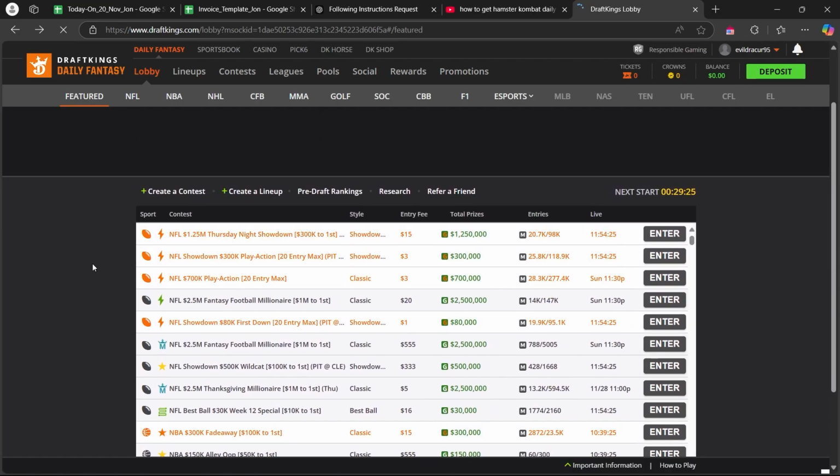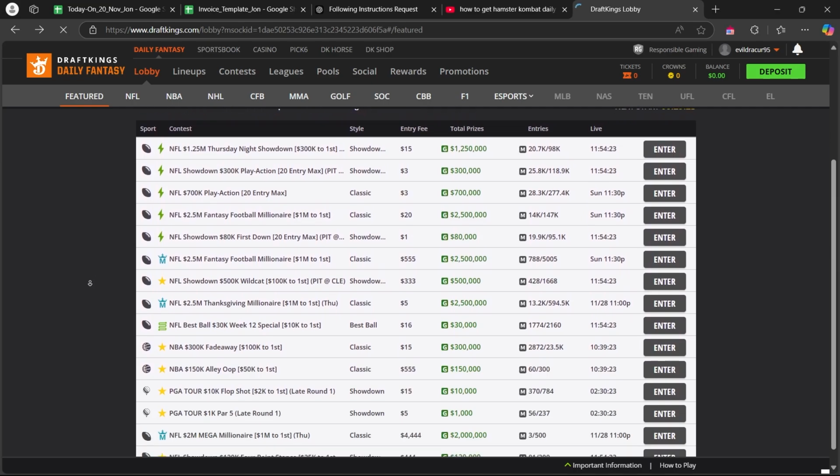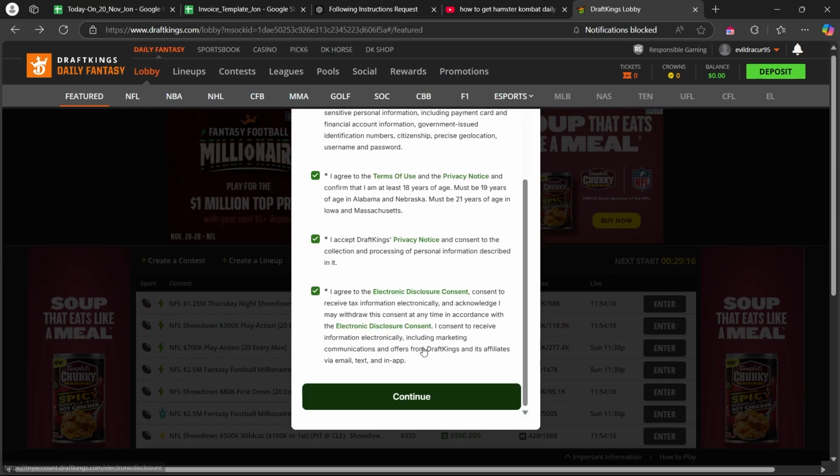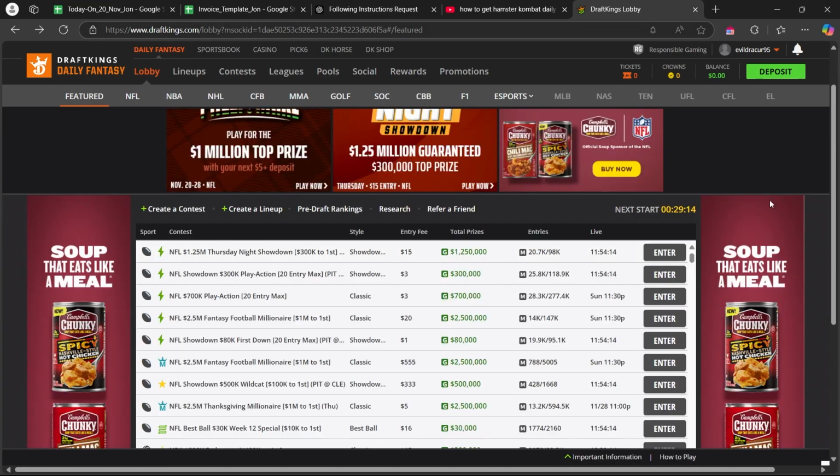Now you will see the Draftkings dashboard available just right here. Now you'll have to simply select these terms, click on continue, and you'll be successfully able to use Draftkings. So that's a simple way to sign up on Draftkings.